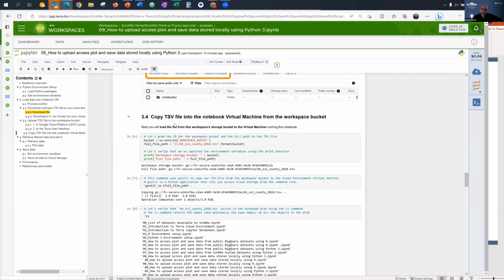Okay, perfect. So now what we have to do now that the file is in the workspace, we need to load it from the storage space into this notebook, into the virtual machine that is running this notebook. So again, we have code that is going to do that for us. So you're just going to click here in the cell. What this is doing, it's going to grab the ID for our storage space and the full path to the file, right?